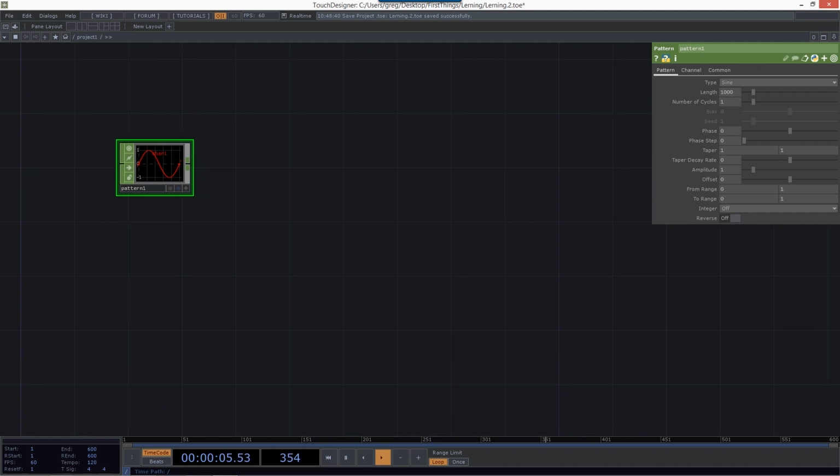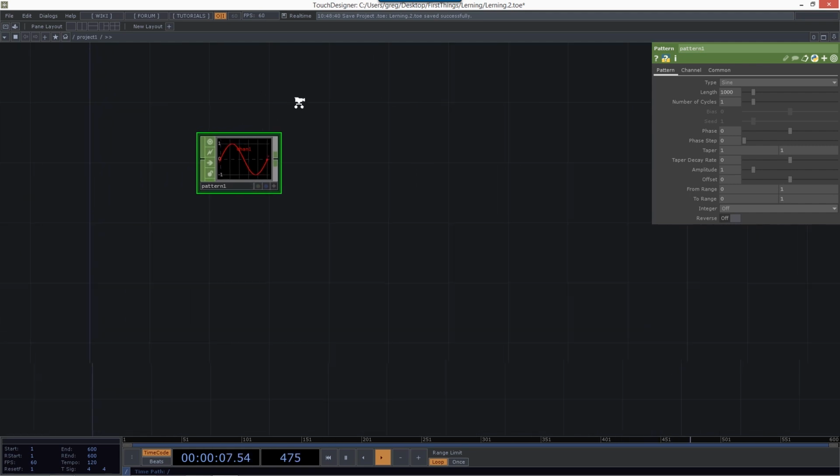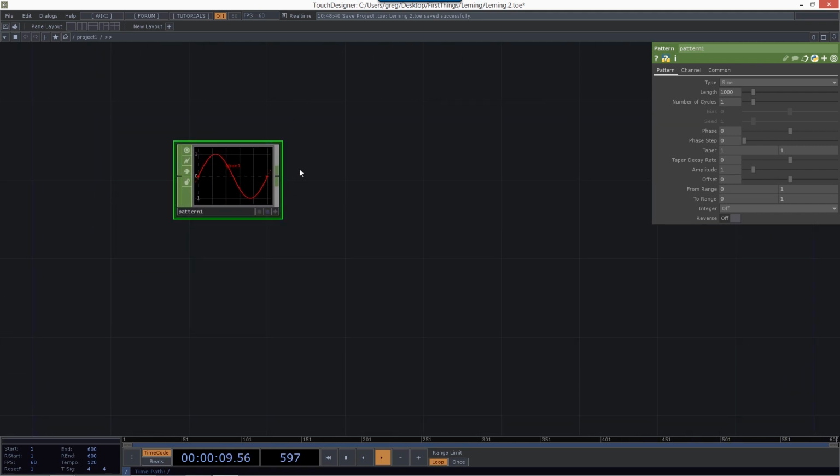Operators do all the work of processing and outputting data in TouchDesigner. The output of each operator is affected by its inputs, its parameters, and in some cases the current time. So let's look at the characteristics of parameters.